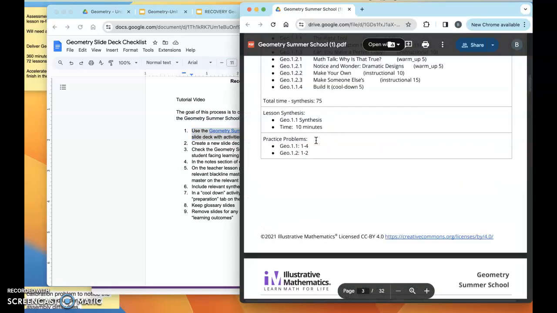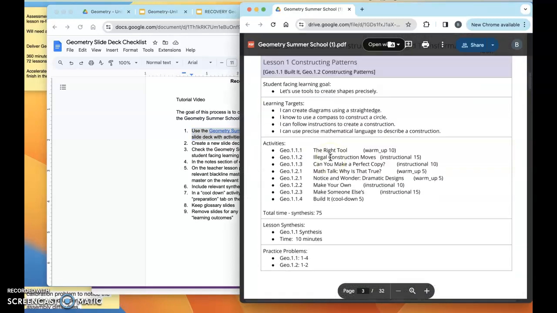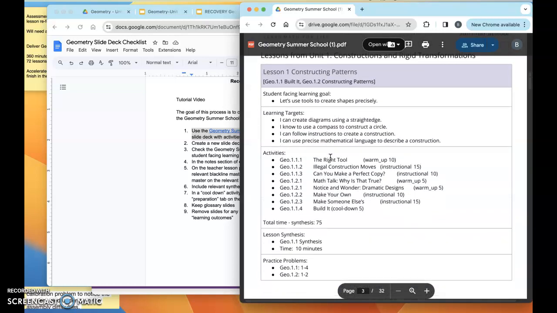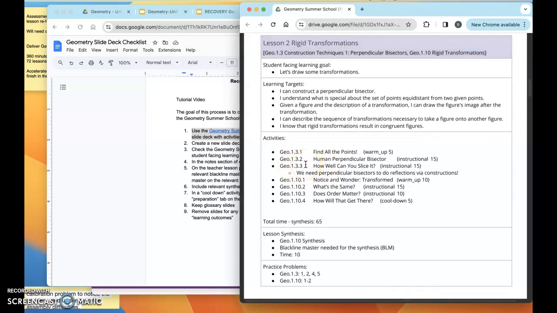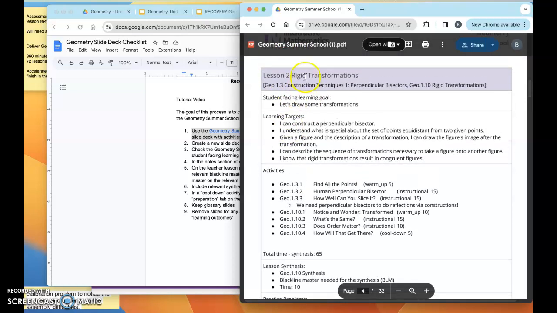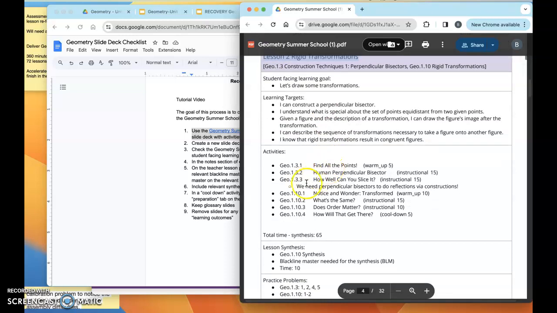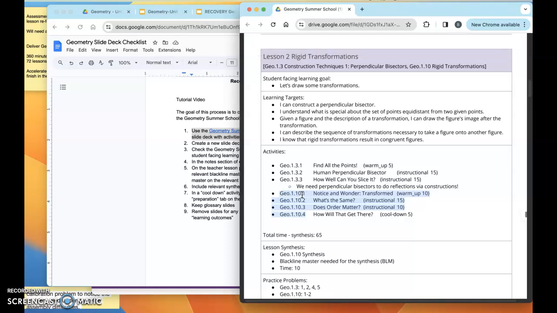And it is this document here, and it tells you lesson by lesson how to build from the typical standard geometry course into the summer school course. So you can see lesson 2 in the summer school course has some parts of geometry, unit 1, lesson 3, activity 1, unit 1, lesson 3, activity 2, activity 3, but it's also composed of unit 1, lesson 10, activities 1, 2, 3, 4.